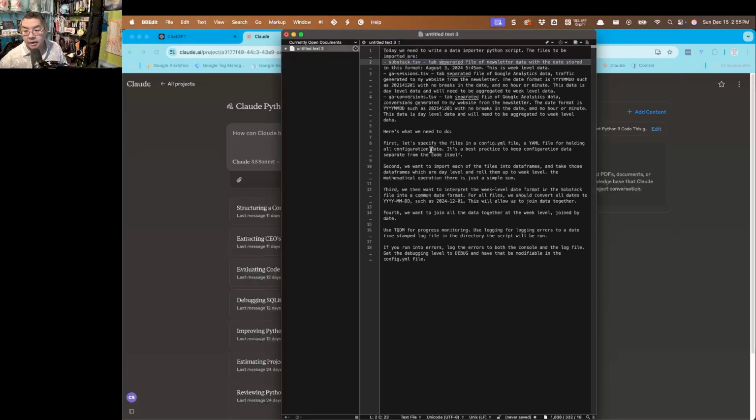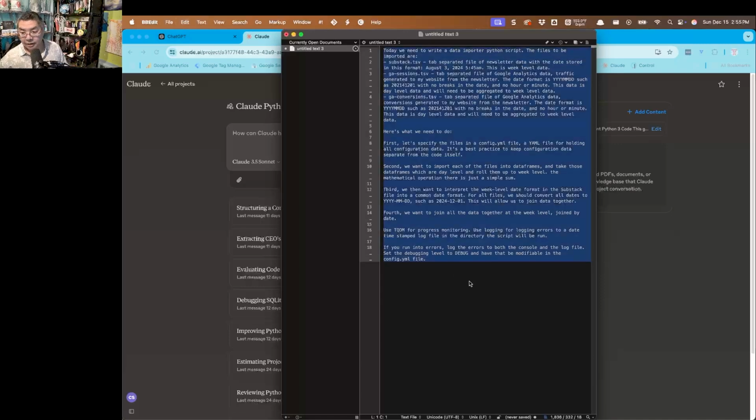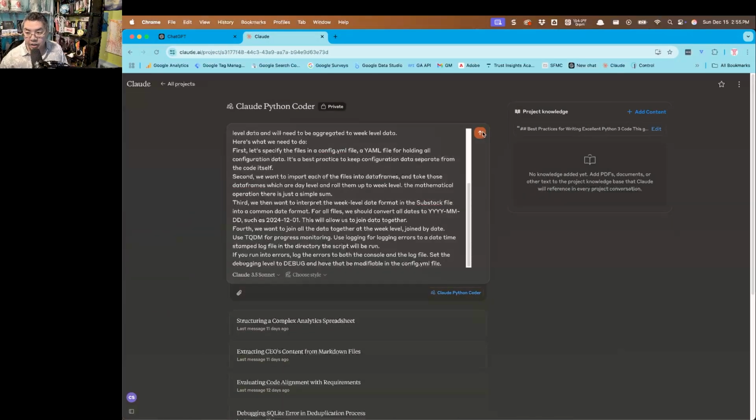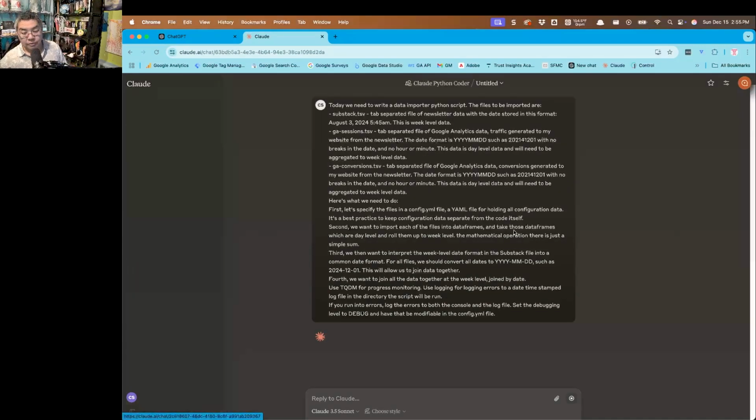First, we want a configuration file, general best practice for this sort of thing. We want to import each of the files into data frames and then take those data frames and merge them together. We want to fix the day level stuff and get it into week level. Remember, that was the issue with the previous data files we saw. Then we want to put it all together into one big table. We want to use TQDM, which is a great progress monitoring library. And if we run into errors, here's how to handle the errors. So I'm going to go ahead and put that in, and we're going to hit go. We're going to see if Claude can generate this.